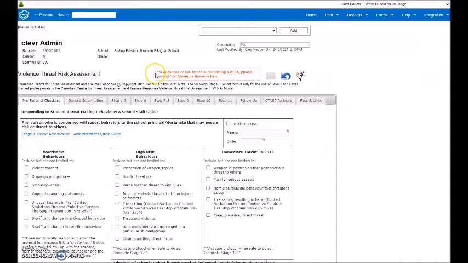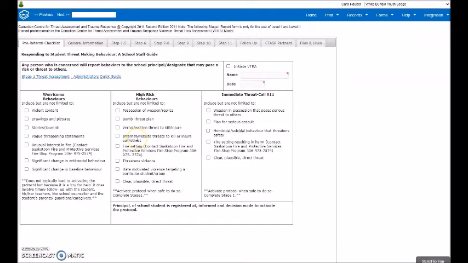If you have any questions at all about completing a VTRA, please contact Carrie Anning or Roseanne Kerr, and they will be able to answer as many questions as you have. The first step is the pre-referral checklist. There is a threat assessment quick guide here if you need to refer back to that, but you would check off anything that you're seeing showing up in the student's behavior in the past or things like that.